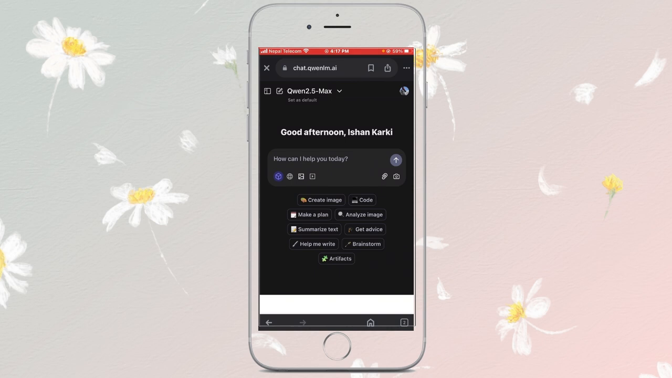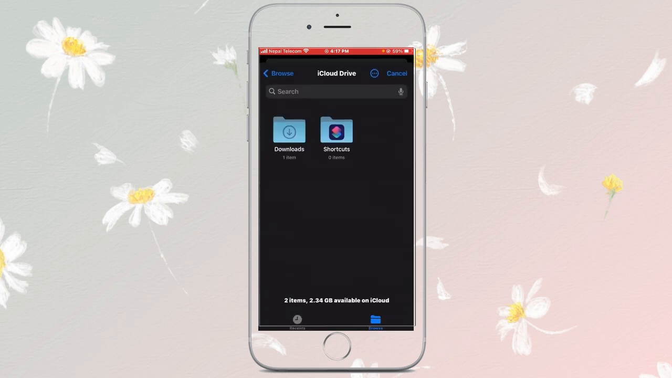On the home page of the Qwen AI, in the chat box you can see the option of clipboard. Tap on it and it will direct you to the iCloud drive or your files. Navigate to the location of your last file within the File app. Tap on the file to select and attach it to your message.